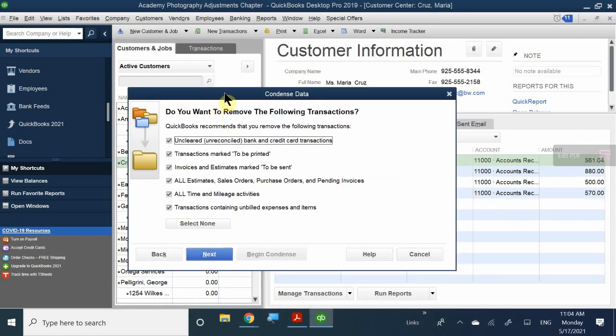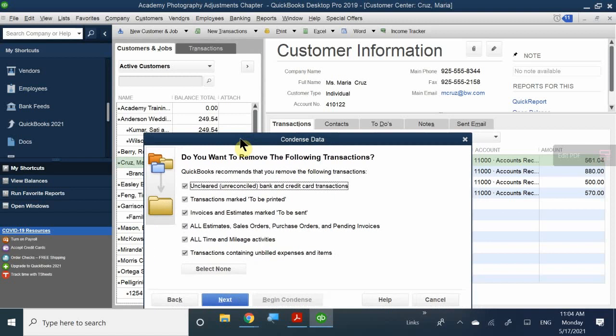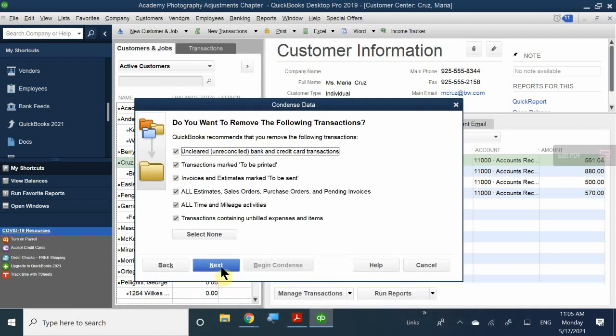Then it's going to ask you these questions. Do you want to remove the following transactions? This is where you get to pick and choose. Do you want to keep unclassified information? No. Do you want to keep transactions that are marked as to be printed? No. Do I want invoices and estimates that are to be sent? No, I don't want to keep that. So that's the details here. I'm just going to click next.